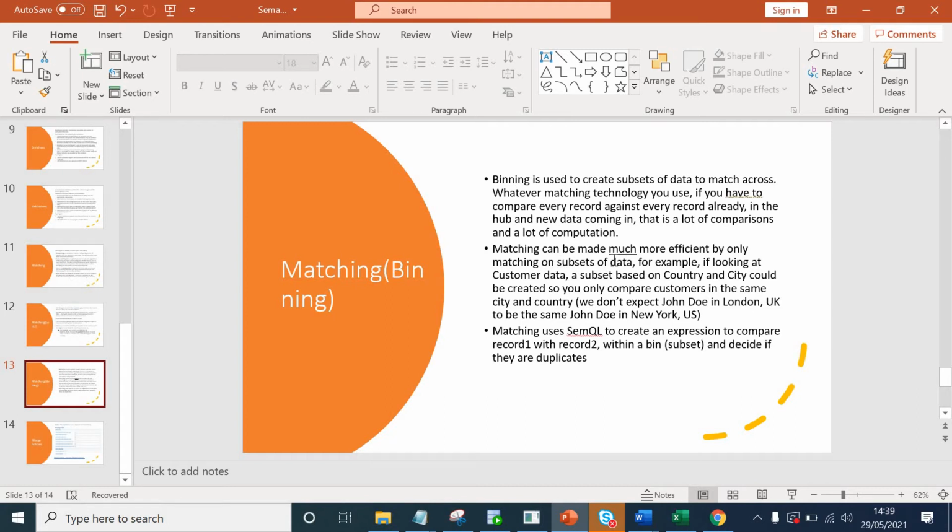So matching can be made much more efficient by only matching on subsets of data. For example, if looking at customer data, a subset based on your country and city could be created, so you can only compare customers within that same city and country. Again, this is just an example which we talked about before, where John Doe in London, UK cannot be matched with John Doe in New York, US, or in Australia or Singapore.